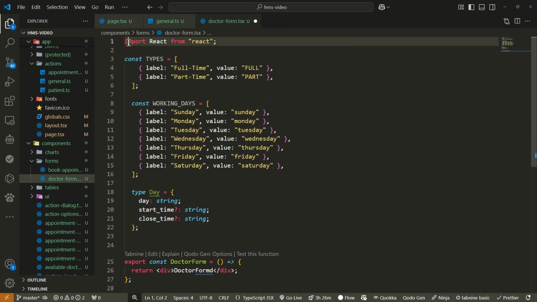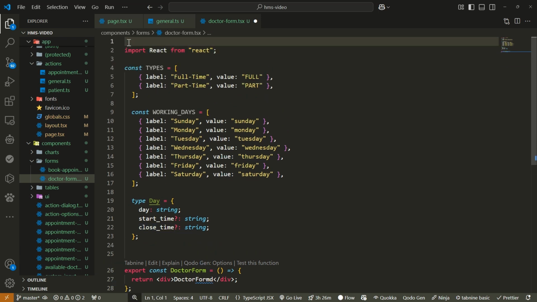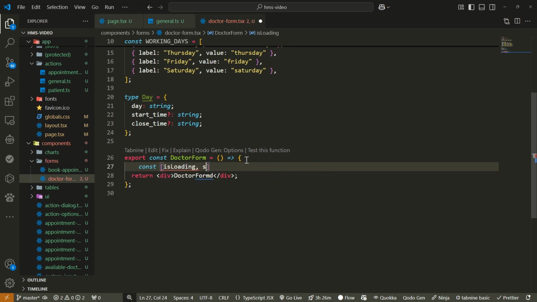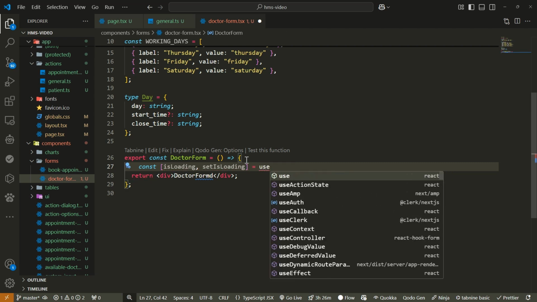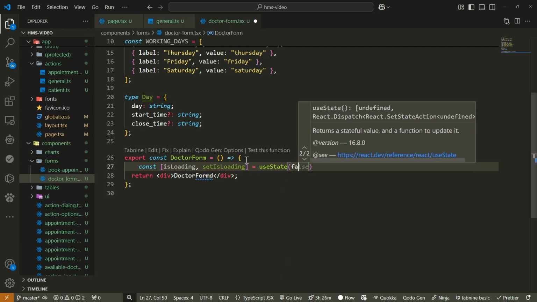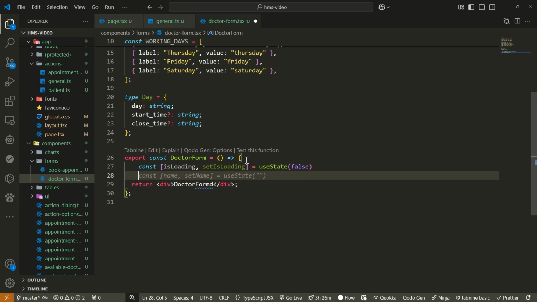So here, let's not forget, we're going to use a form. So here we'll say use client. Great. And let's get isLoading and setIsLoading, which is a state variable. So you use state, great. False.